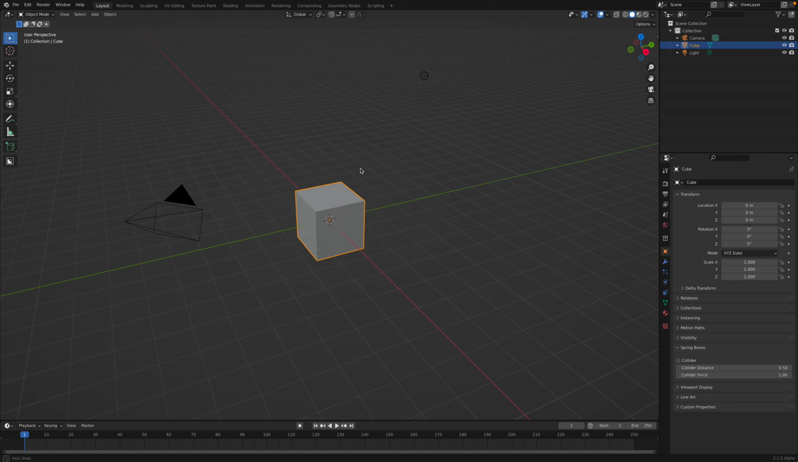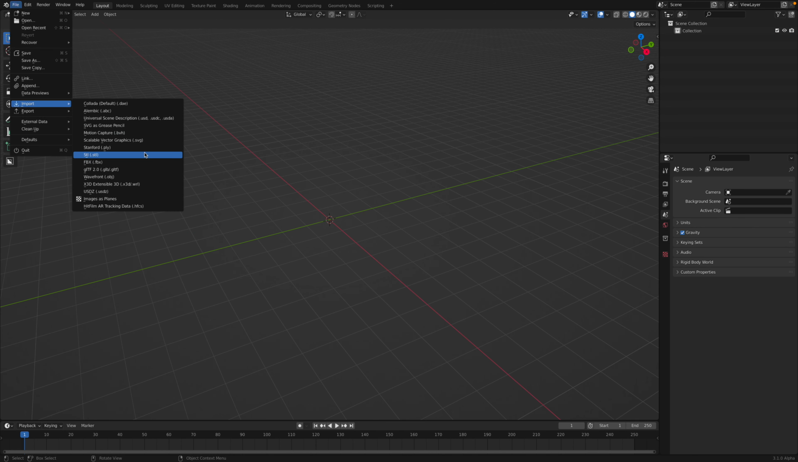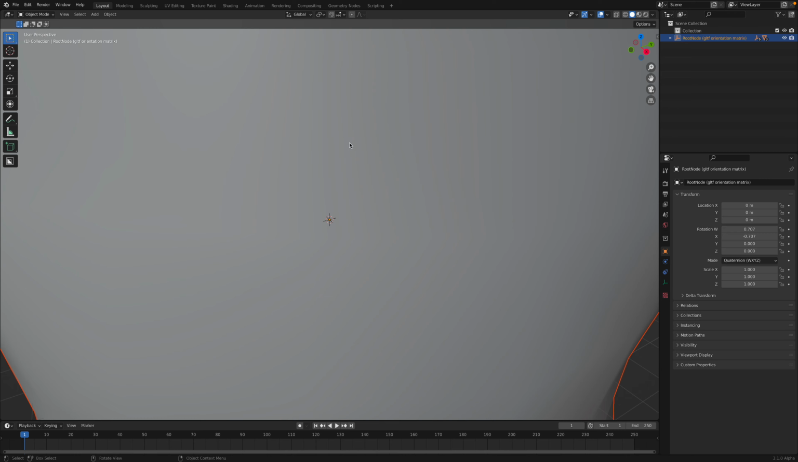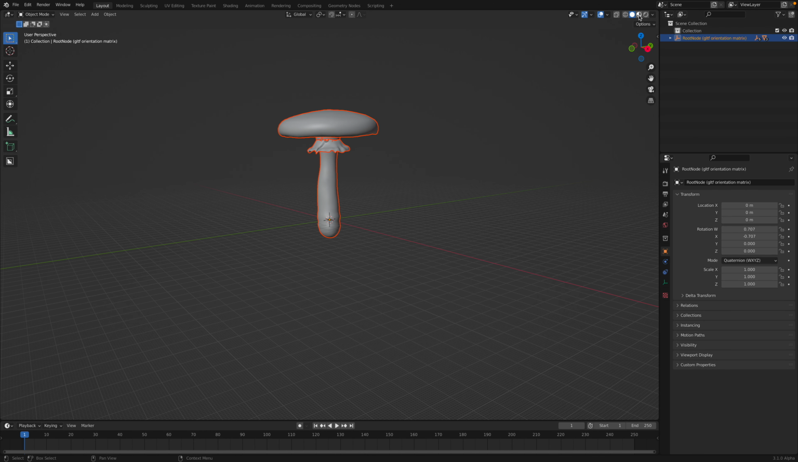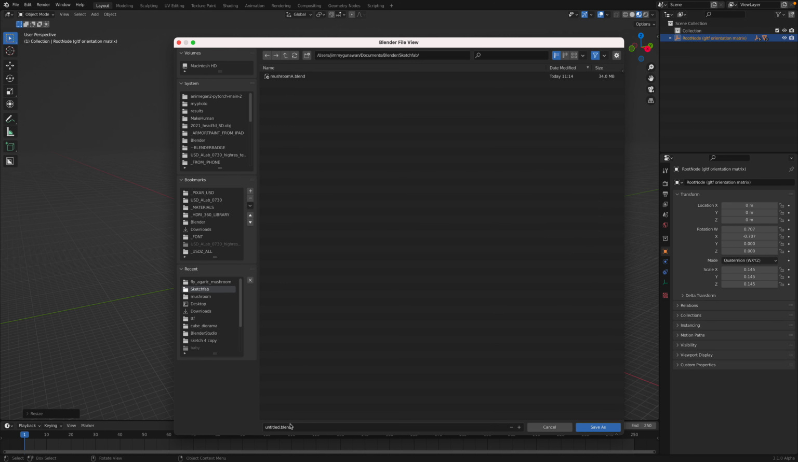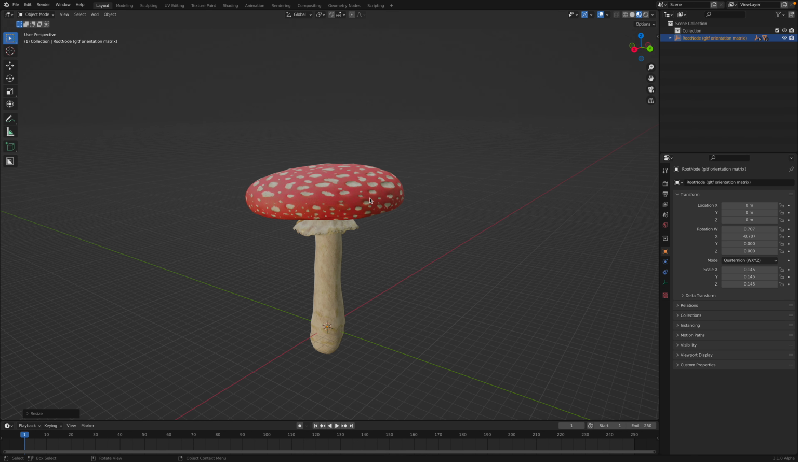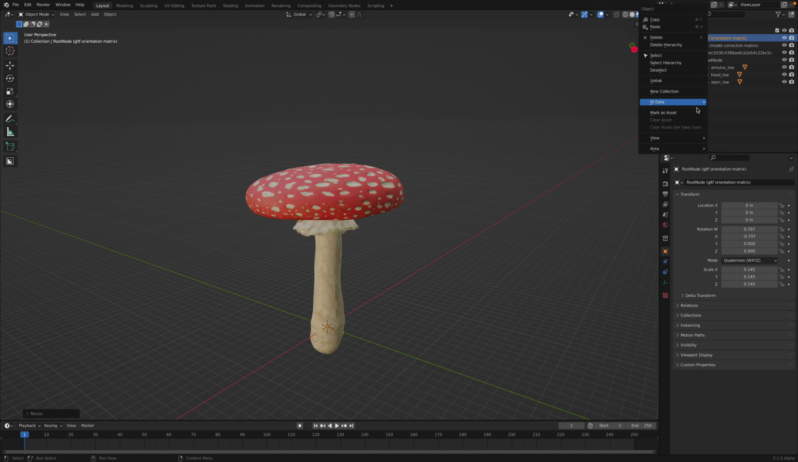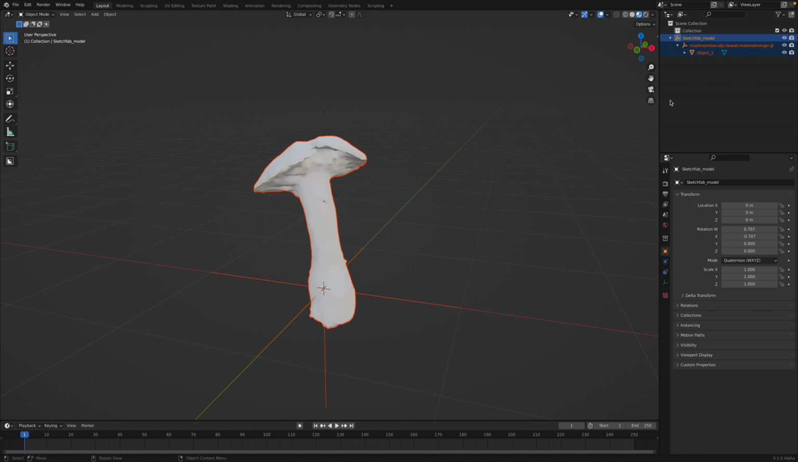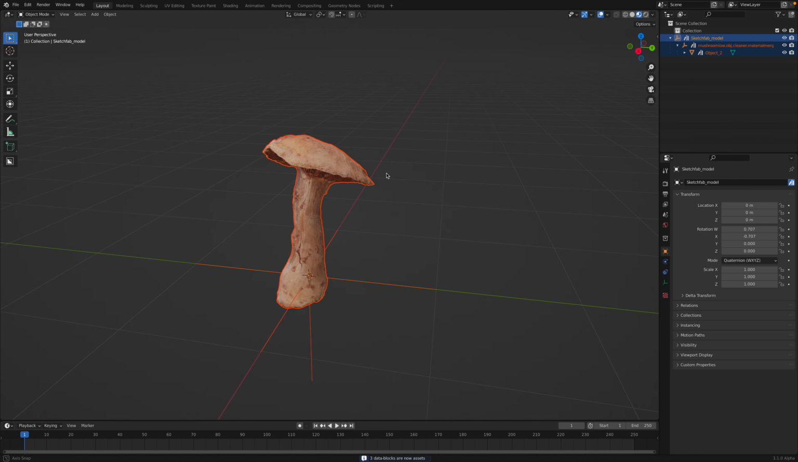I'll create another file. File, import glTF. Another mushroom in a different scale. I might need to rescale this. File, save as, mushroom B. Okay, I haven't made this into an asset yet. Maybe I just right click and then mark as asset and then save, and I will reopen the other one. Right click, mark as asset.